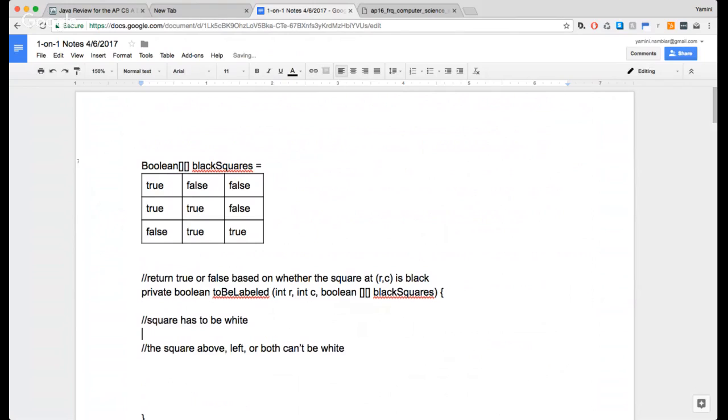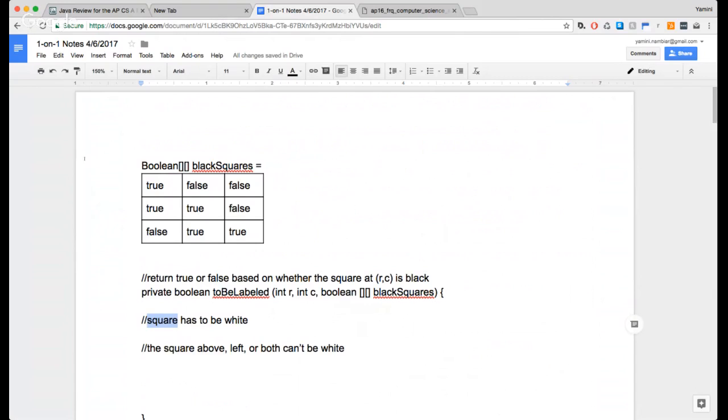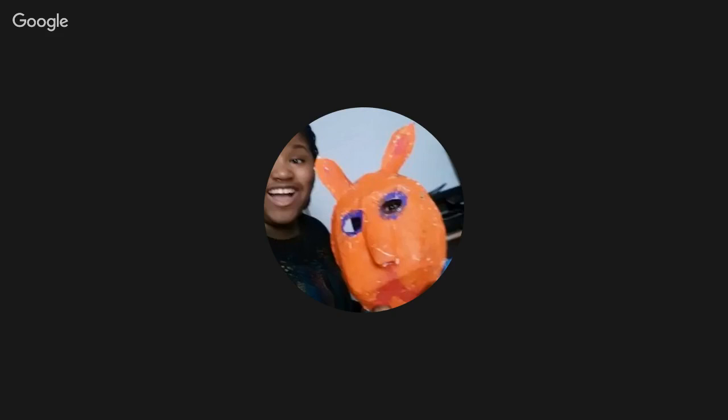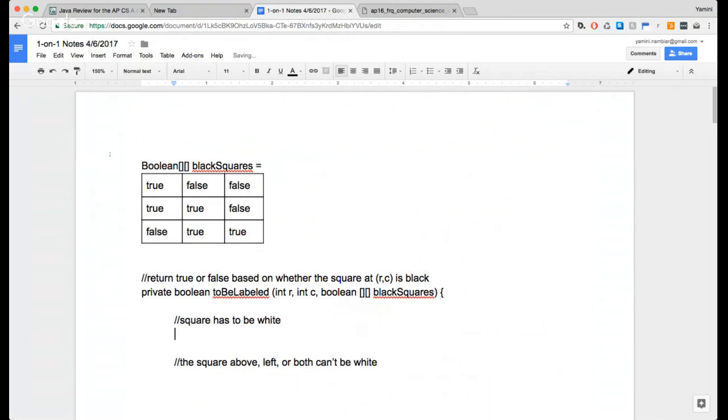So how would we check if the square is white? The square to begin with. We need to call black squares RC. Cool. Yeah, exactly. All right. So if we check black squares RC, and what do we need to do with this?